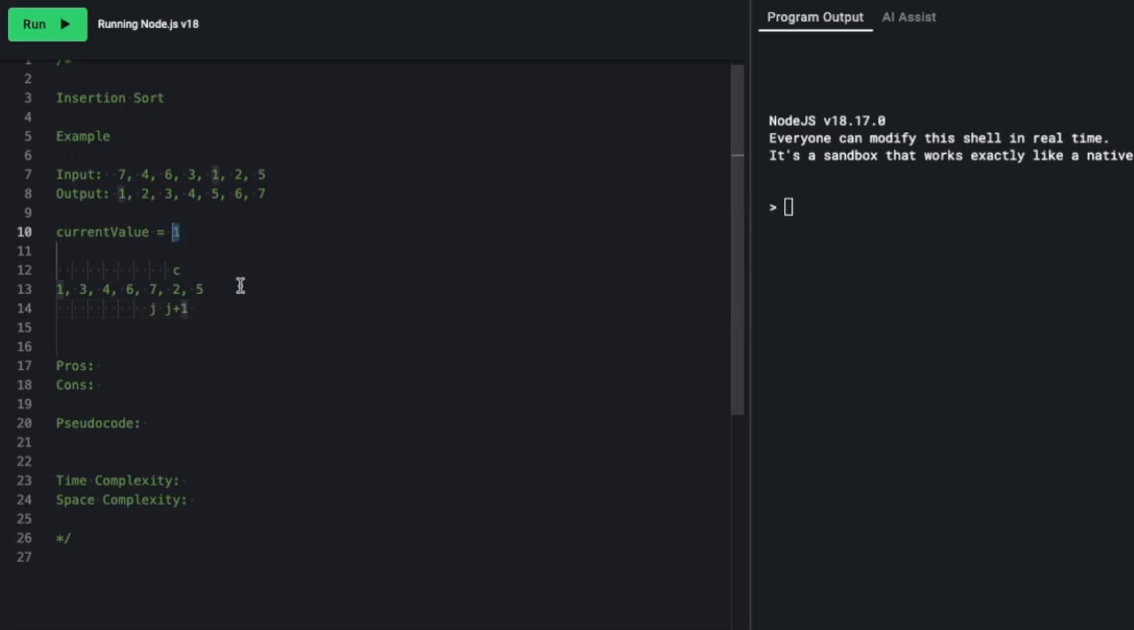So our current value will be 2. Here, we compare the 2 to the 7. So 7 is greater, so we move it up to j plus 1. Next up, we compare this 2 to this 6. This 6 is greater than 2, so we insert our 6 here.